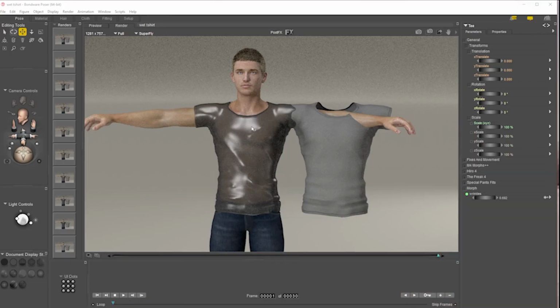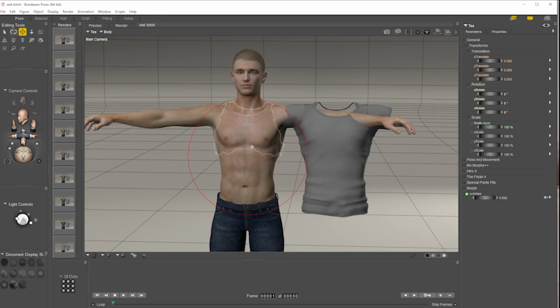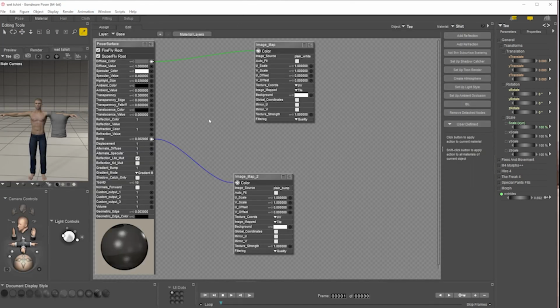So the way that we need to do that is to create a transparency map. And what a transparency map does, let me go into the material. What a transparency map does is where the map is black, it will be very transparent. Where it's white, it won't be transparent at all. And we're going to plug it into this transparency slot here.